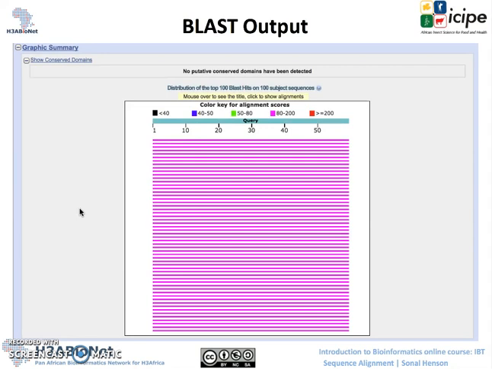This is the graphic summary, the graphical summary that BLAST output on the web produces. It gives you an overview of the database sequences aligned to the query sequence. The query sequence here is represented in blue. And the database sequences are represented by the horizontal bars color-coded by score, shown by these colors up here, and showing the extent of the alignment on the query sequence.